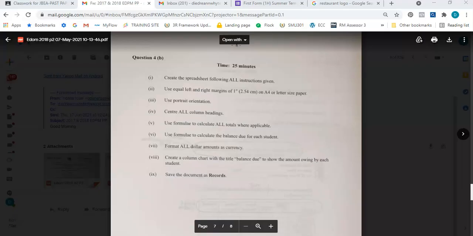It starts off by saying create the spreadsheet following all instructions given. Use equal left and right margins of 1 inch on A4 or letter size paper. Use portrait orientation. Center all column headings. Use formulae to calculate all totals where applicable. Use formulae to calculate the balance due for each student. Format all dollar amounts as currency.